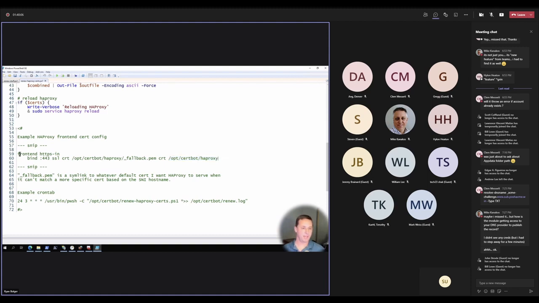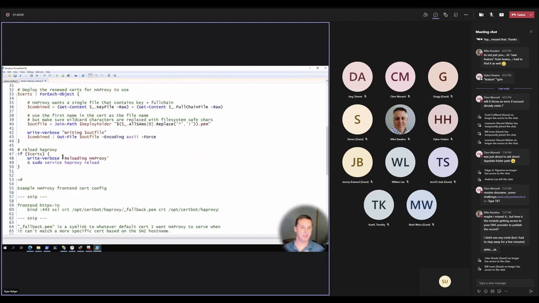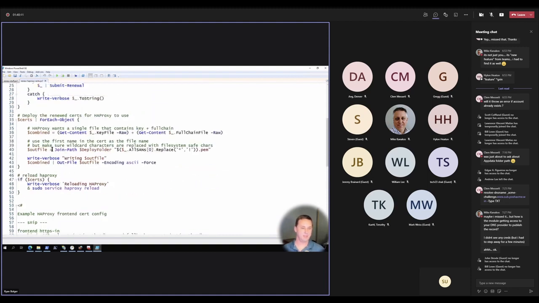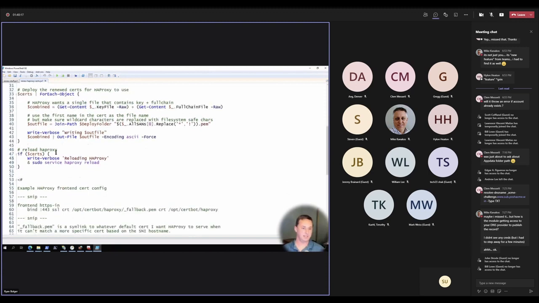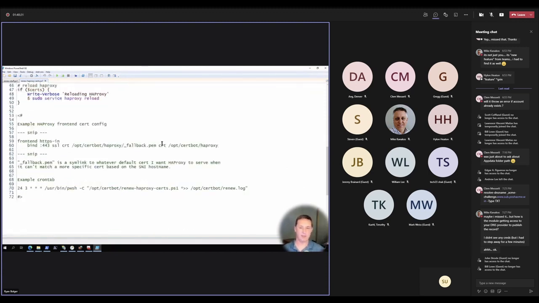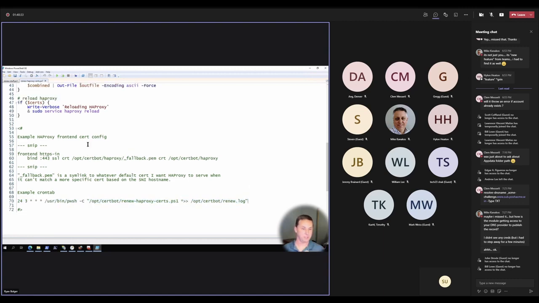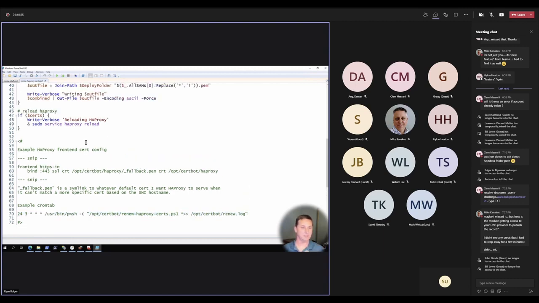And so anytime I need a new cert, I can just run the initial New-PACertificate, and then this script that is running via cron daily will pick it up and renew it from that point on, and put the output in my ops certbot HAProxy folder. And this is sort of an example of the crontab that I'm using to actually run that, if you're familiar with cron files.